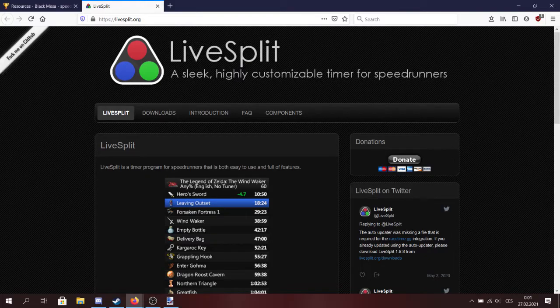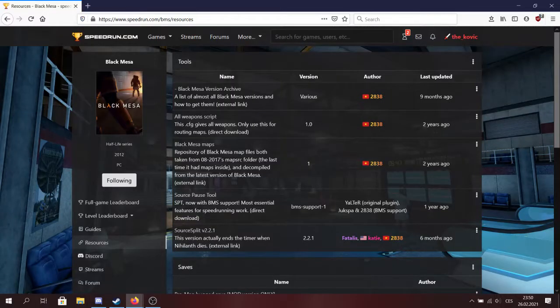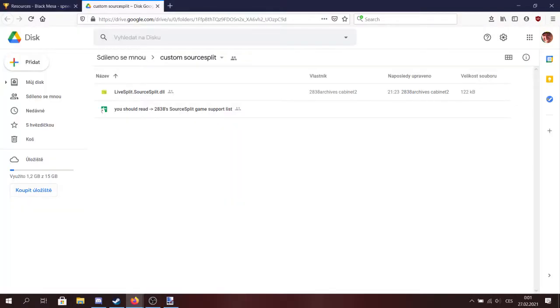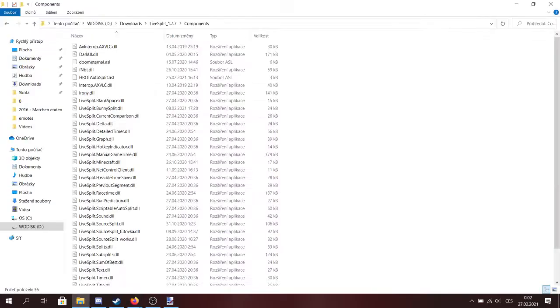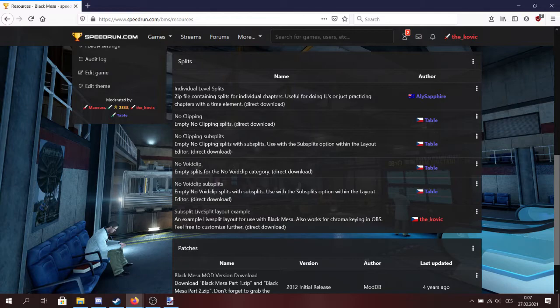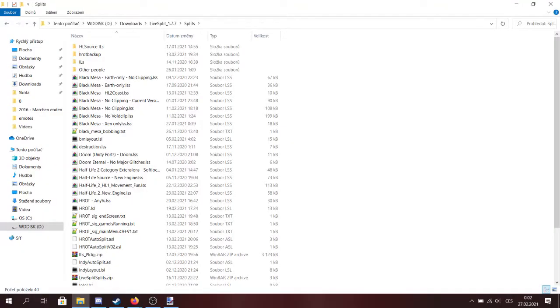The next thing you need is the timer. For that we use a software called LiveSplit, which you can download on their page. After you install LiveSplit, you need the source splitter for Black Mesa. You can find the link on speedrun.com under resources, and the link takes you to a Google Drive where you just download the DLL and place it in the LiveSplit components folder. After that, you need a split file for Black Mesa and a layout. You can find these under resources as well. Save these anywhere, for example make a folder inside LiveSplit's folder.